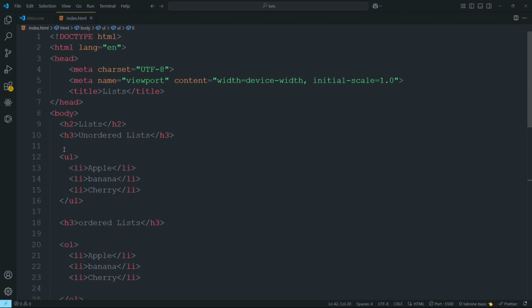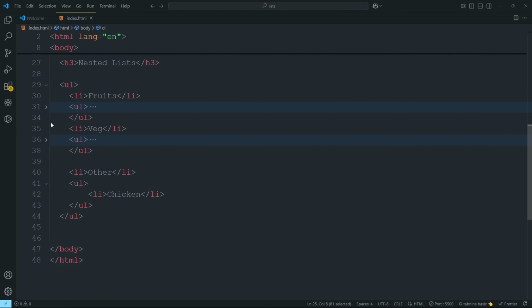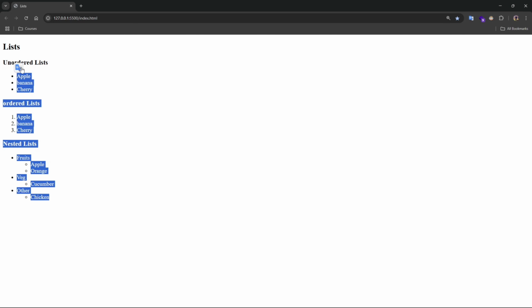So this is it. We have ordered, we have unordered, OL and UL, very simple, and these are nested. So this is what you get. Basically HTML is a simple yet effective way to organize content. Use unordered lists for bullet points, ordered lists for numbered items, and nested lists to represent hierarchical information.